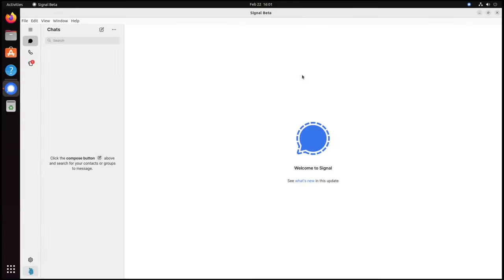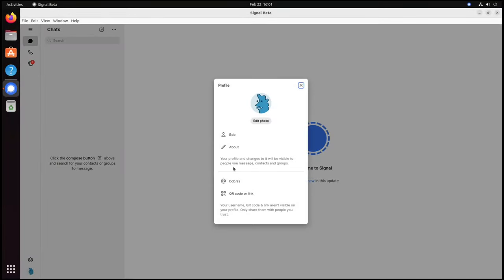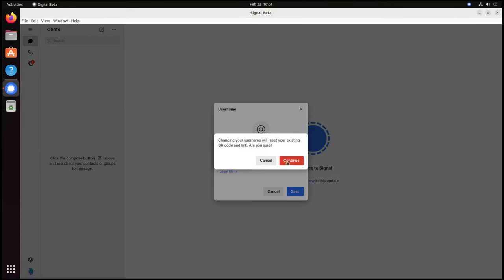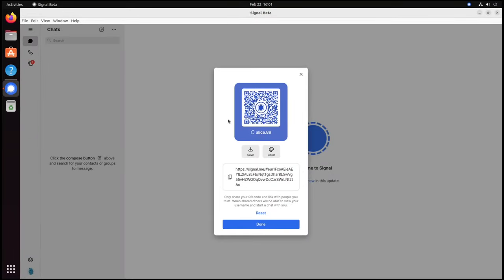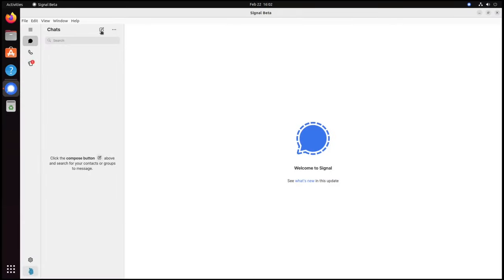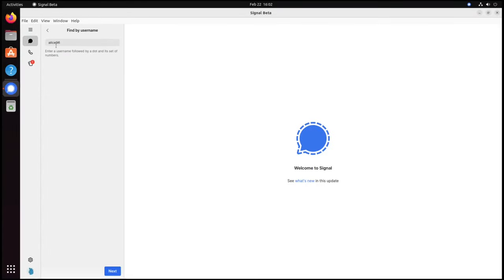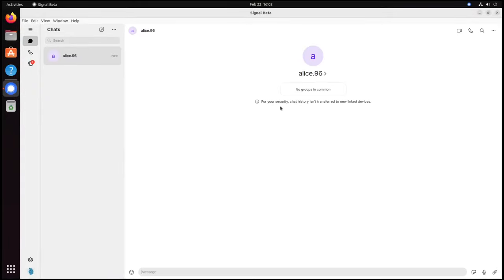And then, of course, you can just change this username whenever you want to here. You can change it to Alice, we'll say, and then Alice89, and then save that. And then you'll see it changes our QR code and our link. And if you know somebody's username, you can also search for it here in the chats. So let's do find by username, and let's type in the username for another Signal account I'm using, Alice96. Or I think we have to put a period where it separates the, yeah, there we go.